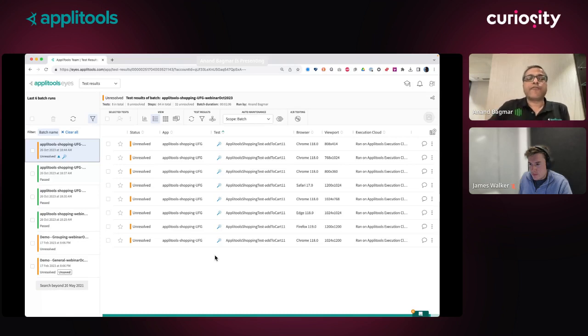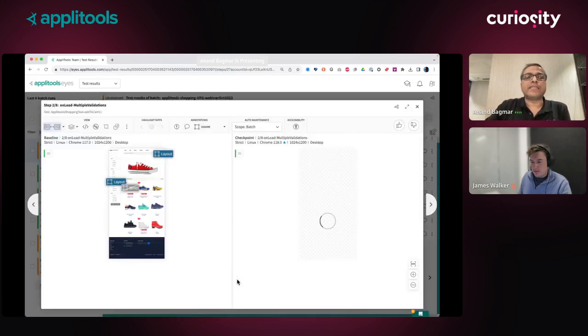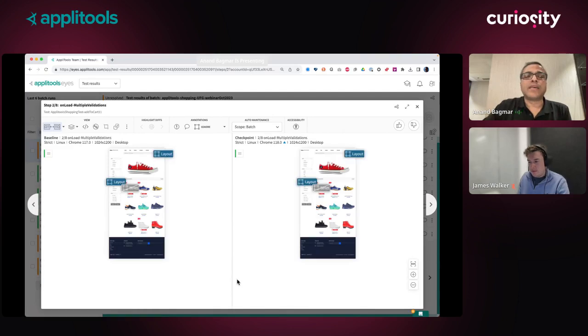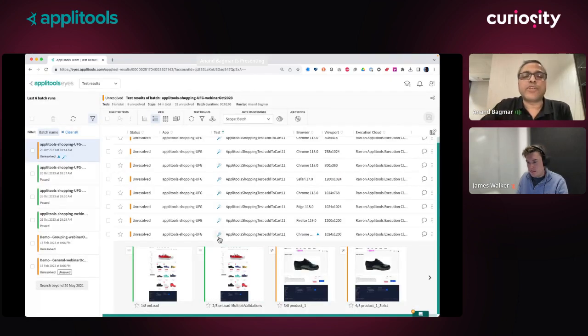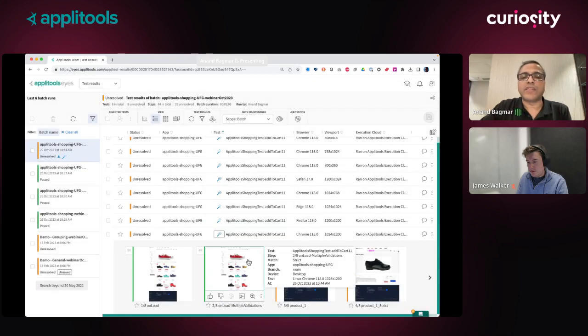But when you tie self-healing with visual validation, you can rest assured the functionality is validated correctly if you can heal the locator and proceed. And in addition, you get visual validation to understand, yes, everything is indeed as expected or not. So as you can see in this case, this test has a magic wand, which means self-healing was used for this test. This was the original locator.